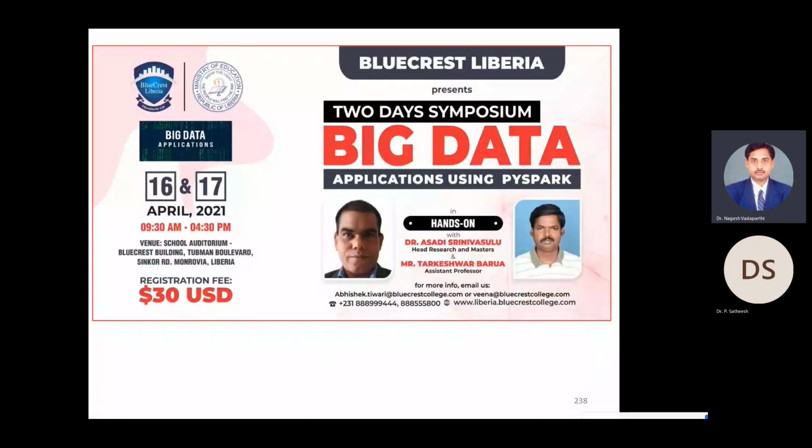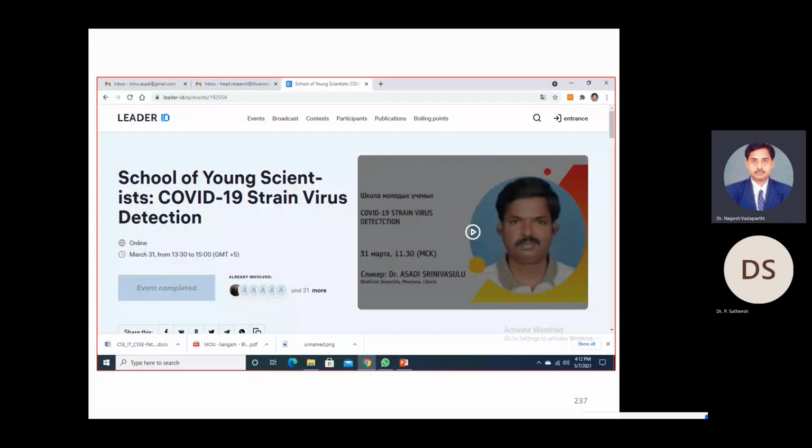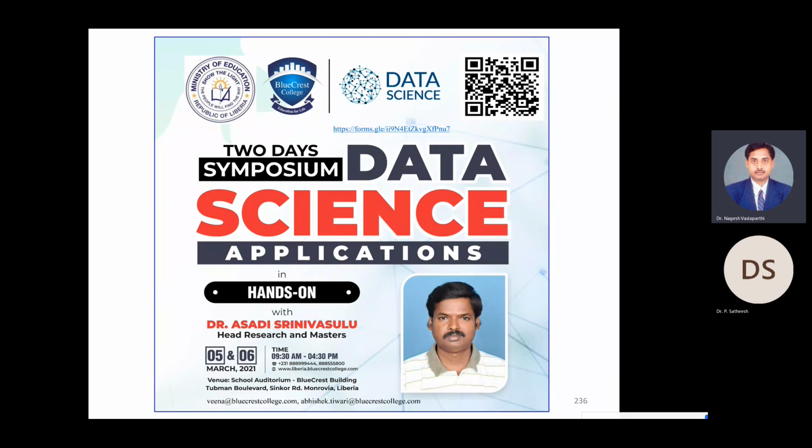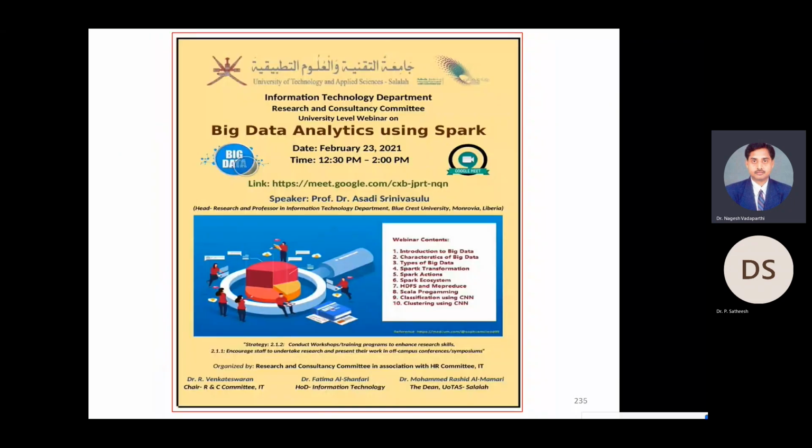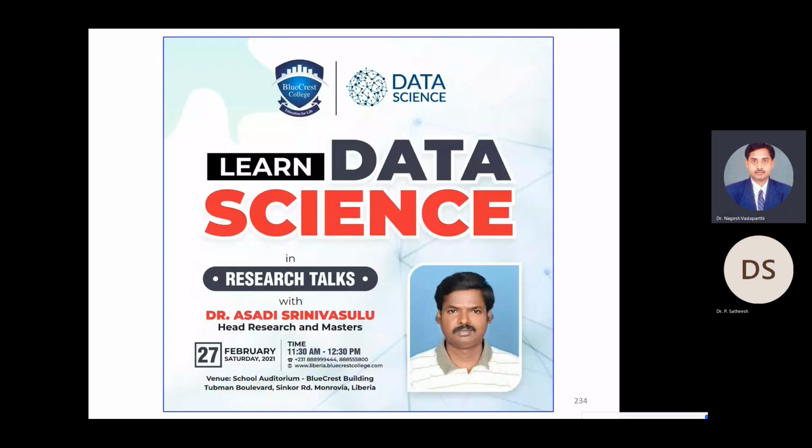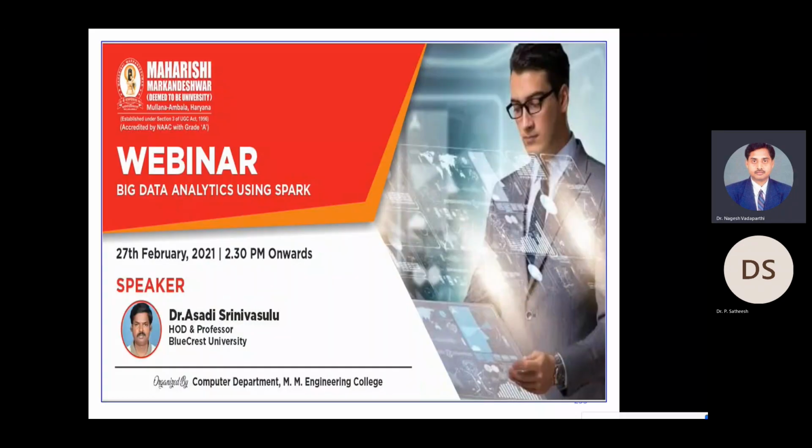And then big data applications using PySpark in my university. Then this is at Russia, I have conducted COVID-19 virus detection, and this is data science applications. This is at Oman, big data analytics using Spark. This is in my university, data science applications.